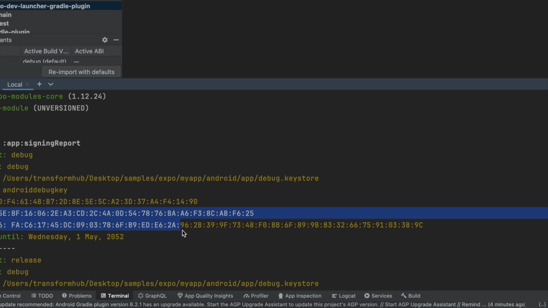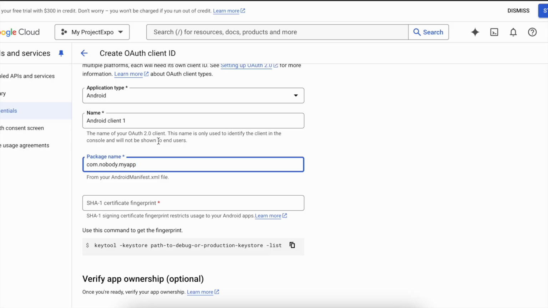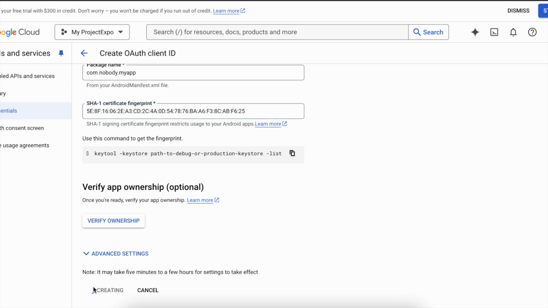I'll just copy this SHA-1 certificate. I'll go back to our Google Cloud Console and I'll paste it over here. Make sure you don't have any spaces at the start and at the end. So I don't have any spaces. Okay, and I'll just click on create.